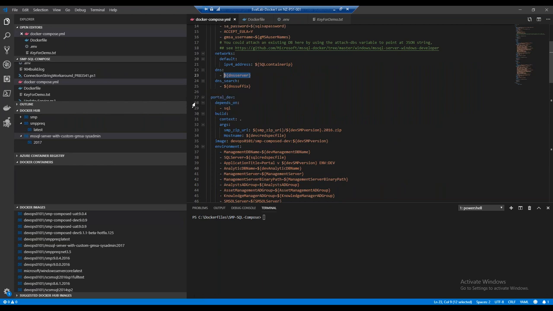Next is my portal dev service. I'm telling it depends on SQL. So the portal service is never going to come up until SQL is up and running. Giving it my image name here. In this case, it changes depending on which version I declare in my environment file. Now, if this image doesn't exist either in my repository or locally on my Docker host, it's going to go and run through a build command and basically build that image so it's available locally.